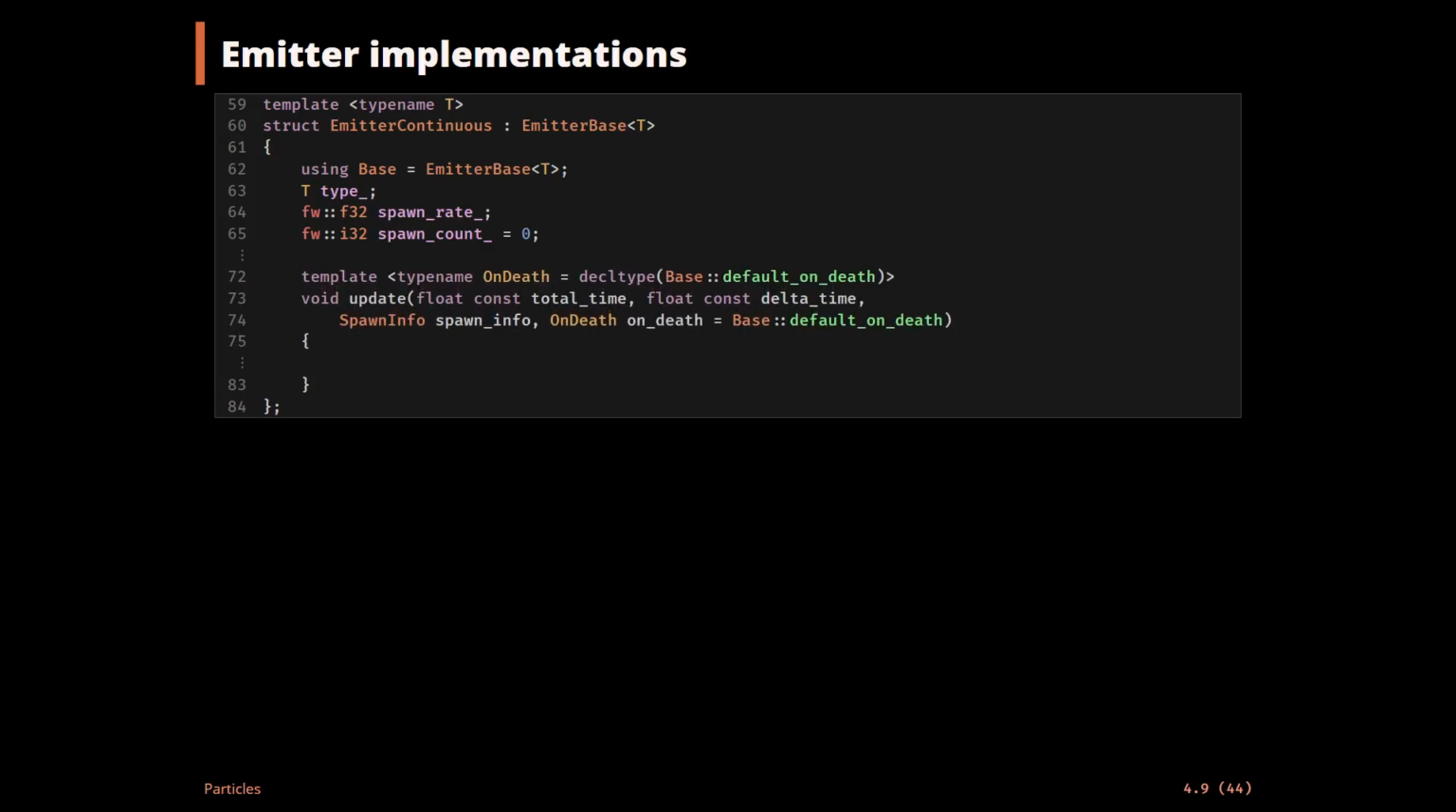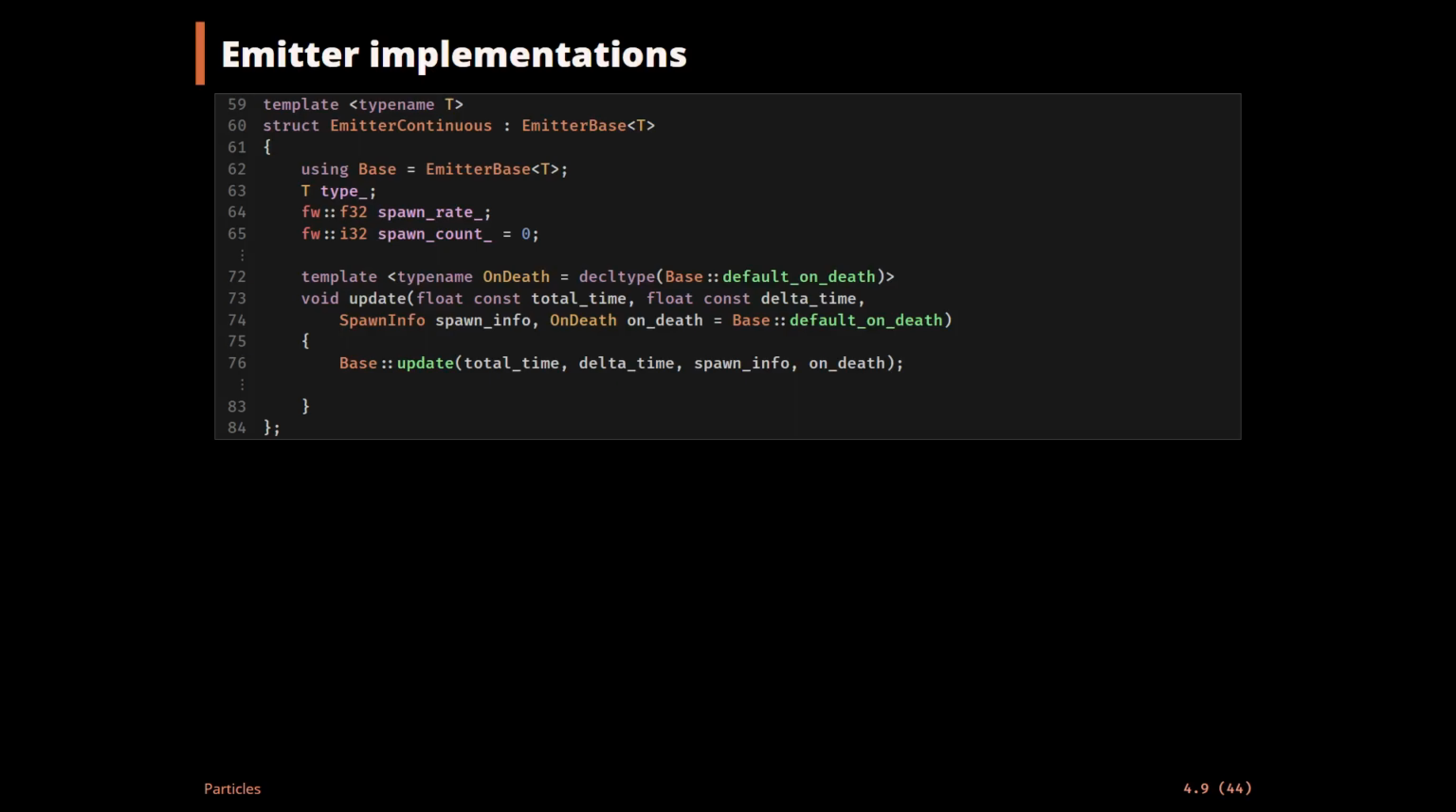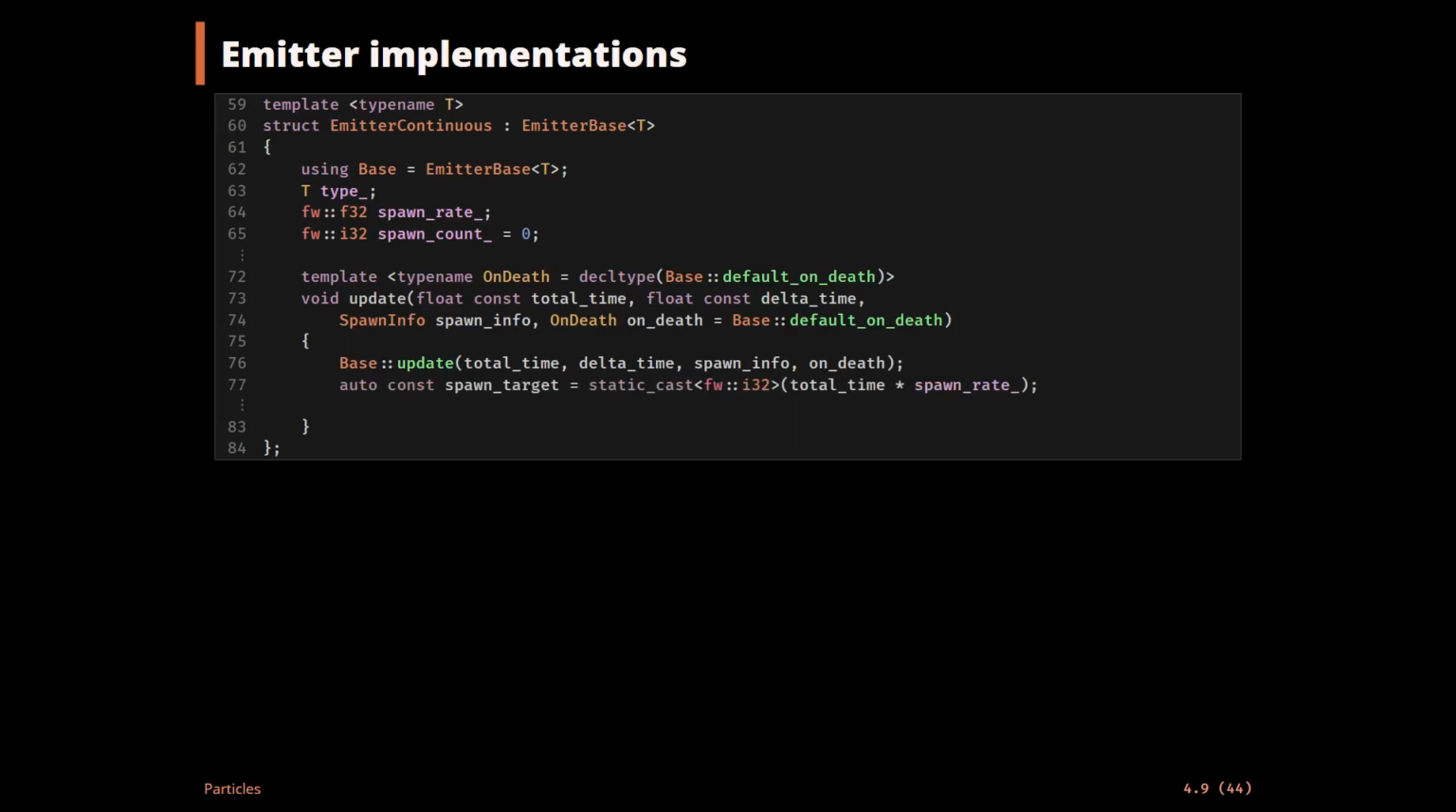And then if we look at the update function, we see we have this template parameter onDef, which is going to default to the parent's onDef, and we have all the same parameters, so total lifetime, delta time, spawn info, and onDef. Right. Then we call the base class update function, so that's going to actually do the logic for updating all the particles and removing them when they're done. And then we have a spawn target.